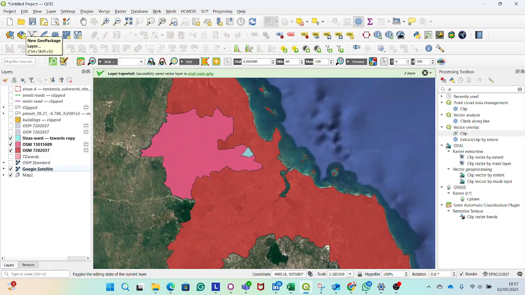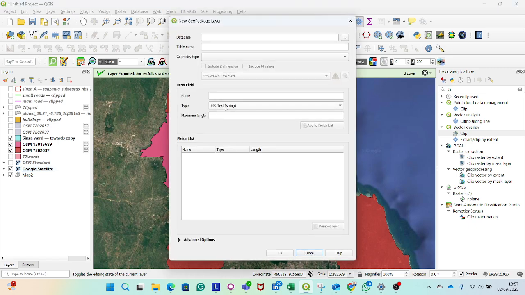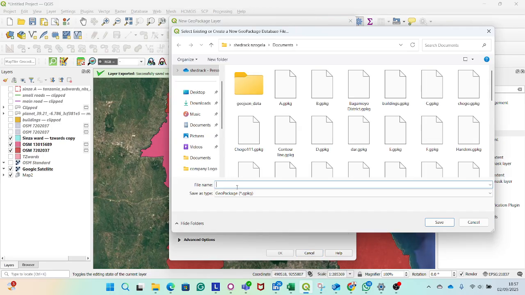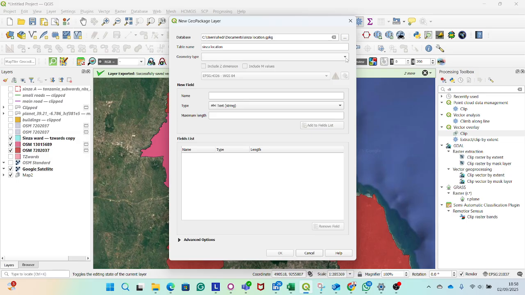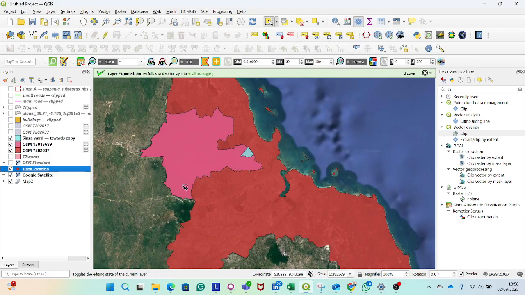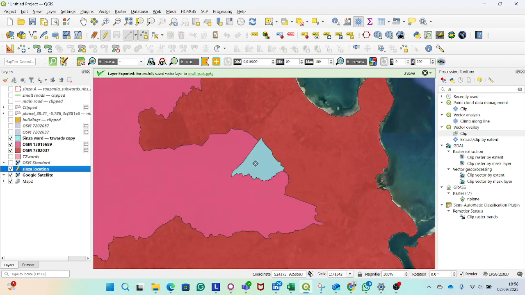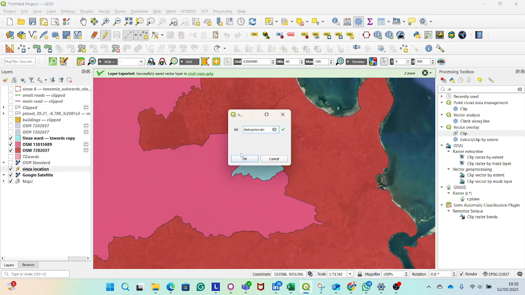Tutorial ya mwanzo nilielezea namna ya umuhimu wa kutengeneza GeoPackage na sio shapefile. So just create new GeoPackage layer, and then I'll just save it as Sinza location, then click OK. It's just a multi-point, okay, and then click here, then slide here.